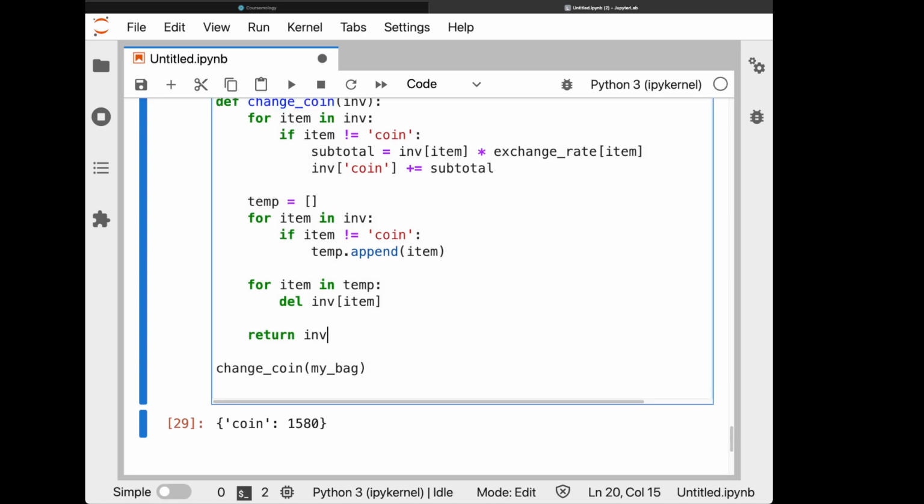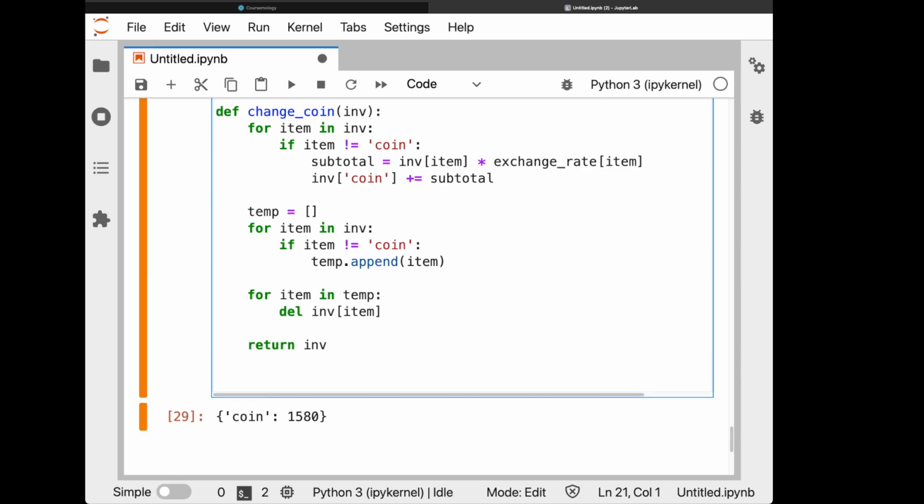Just make sure everything's okay. So let's remove this one. Okay, so I used a bit of a workaround because I can't think of it, the time was 1:30 AM. So what I do is I created a temporary list and then I go through my inventory. If the item is not a coin, I'm going to append it into this temporary list.